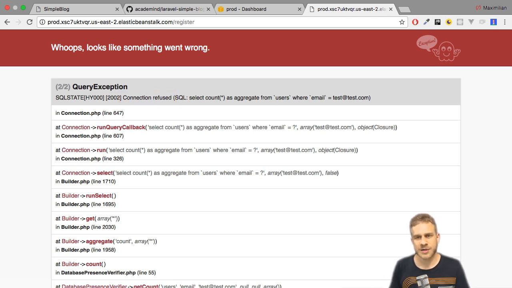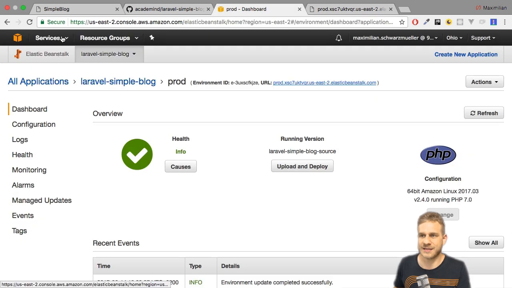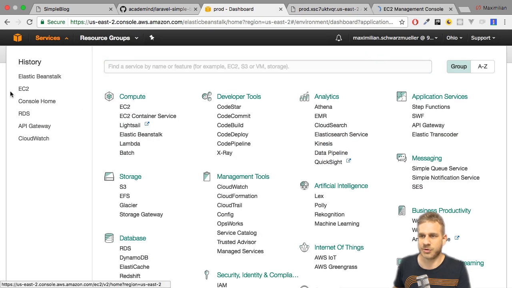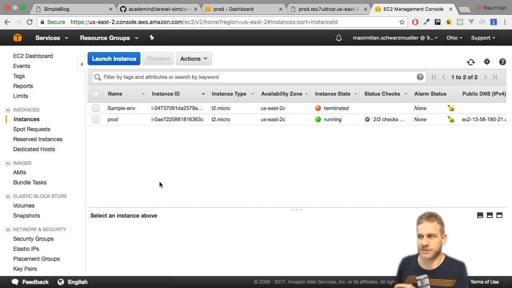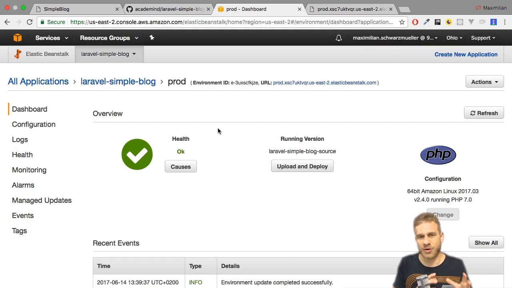And this makes sense. We're trying to connect to a database in the Laravel code, but we got no database here. By default, no database is created on that virtual server, which is spun up by Elastic Beanstalk behind the scenes. Now, we could install a server on this EC2 instance. By the way, you can always have a look at this instance by simply going to the EC2 service. And there, under instances, you see that there's one running instance. This is the one which was spun up by Elastic Beanstalk. So we can see that here. And as I said, we could install a database, a MySQL database, for example, on that instance.